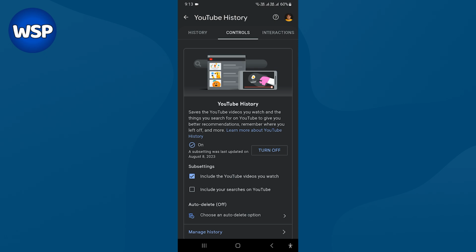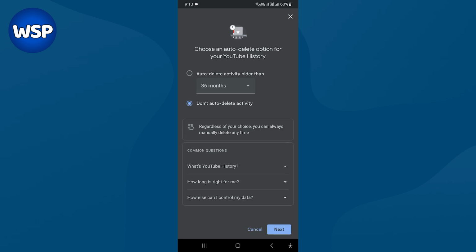And you can also auto delete history after a certain period of time. To do that, choose an auto delete option. And from here select auto delete activity older than and then select a time period. After you select a time period, click next and press confirm.